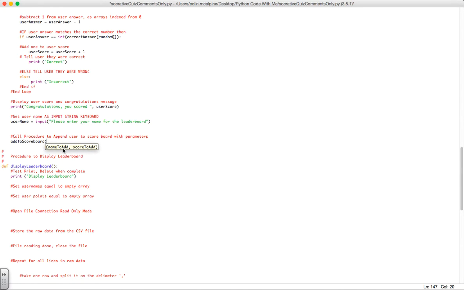Now the name to add within this procedure that we're in, which is displaying the quiz, that's actually the username. And it doesn't matter that the names don't match. Username is what it's called in this local scope, and the add to scoreboard is going to call it name to add. Now the score to add in this, similarly, is the user score.